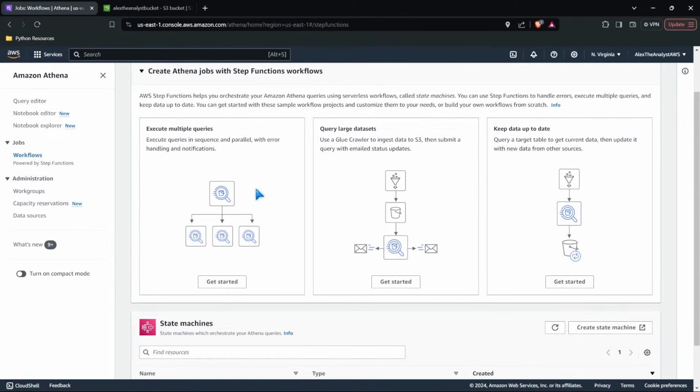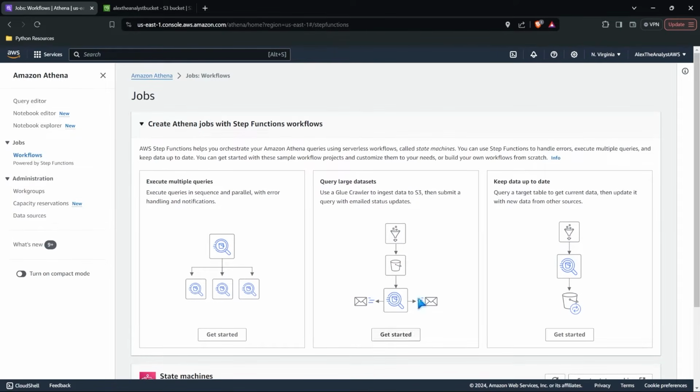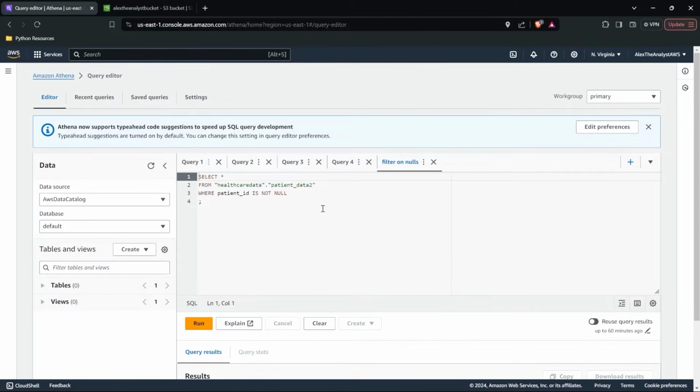But you can come in here and take a look at a bunch of different ones. These are different options. You can execute multiple queries, query large data sets, keep data up to date. There's lots of different things that you can do. But again, we're not going to be covering it, but go ahead and take a look and see if you want to try it out. It can get a little bit complicated, a little bit complex. These are things that people do all the time in AWS, especially people like data engineers, database developers, analytics engineers, people like that. And so when we get to Glue, we'll look at how to create different workflows, data pipelines, and all that stuff. So with all that being said, this is the meat and potatoes of Athena.